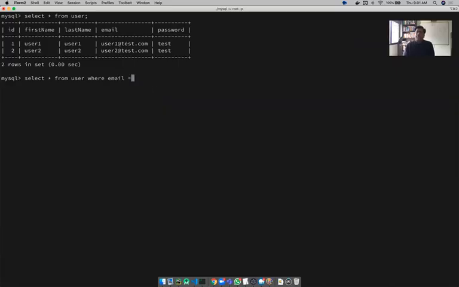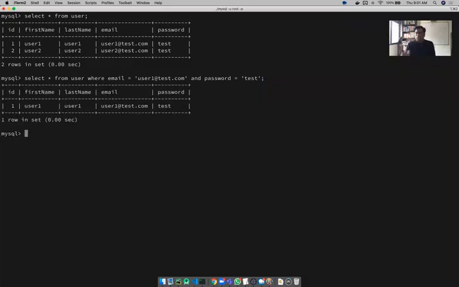So I'll say where the email is equal to, if user one is going to sign in, user one is going to pass email equals to user1@test.com and the password equals to test. If both the email and the password match, then I will be able to get the user's record. But if something is not matching, say user has entered the password as test2, you will see the empty set. Empty set simply means user does not exist.